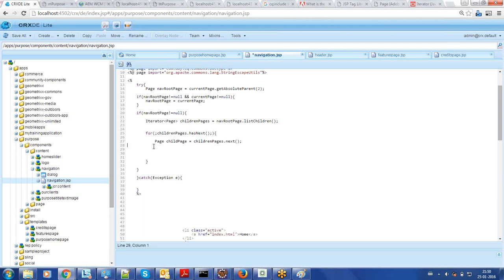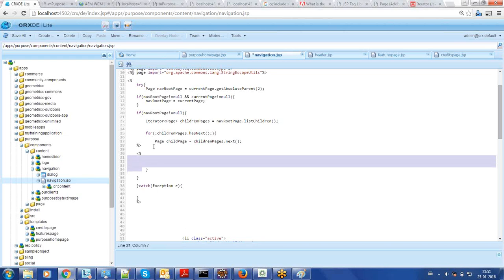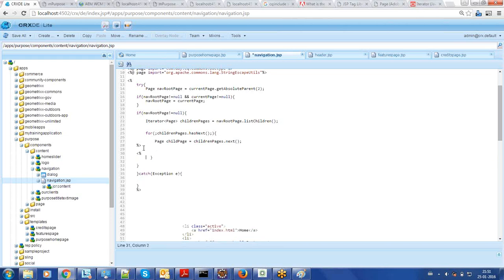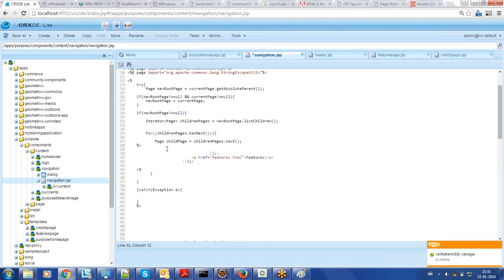Now you have to prepare the HTML div section. For that, close your scriptlet code. Hope you are well aware of JSPs, that is my assumption. You closed your scriptlet. Now paste your HTML code.